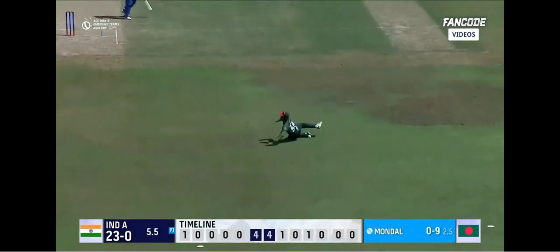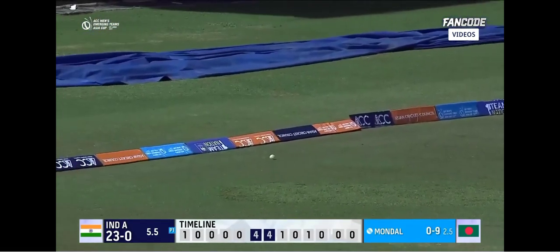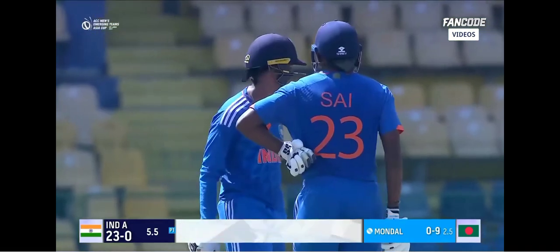A little uppish, and past mid-off. That will be 4. Not in the most convincing fashion, but it's 4 nonetheless for Sai.